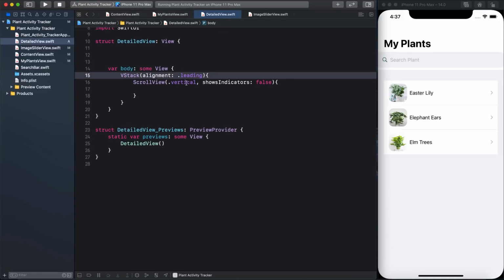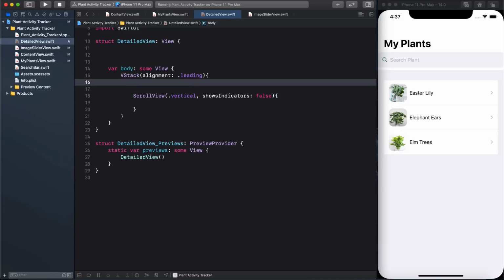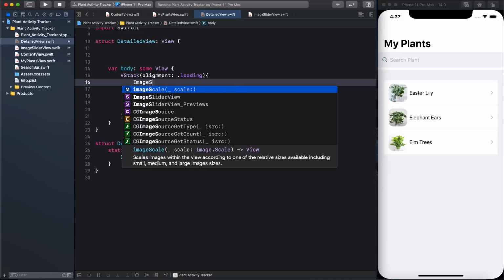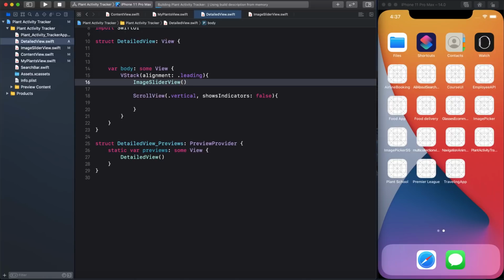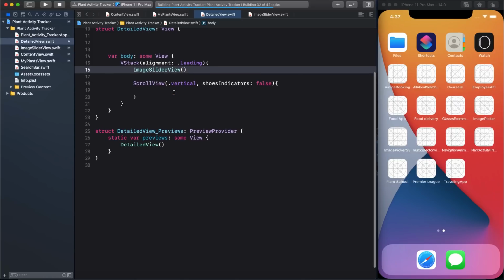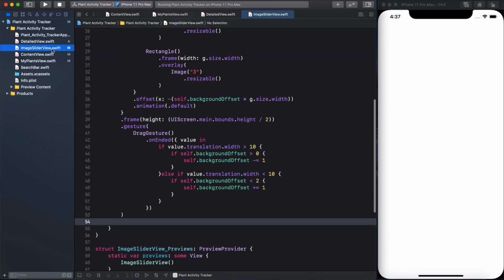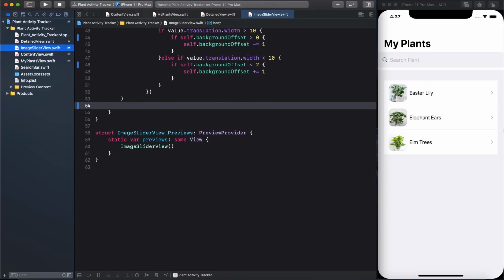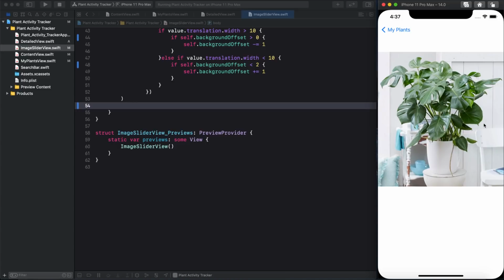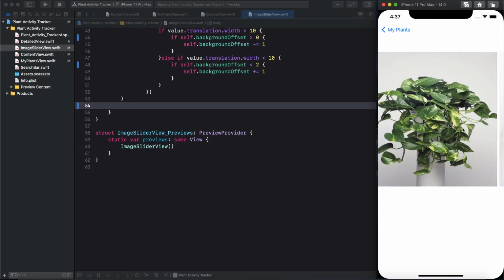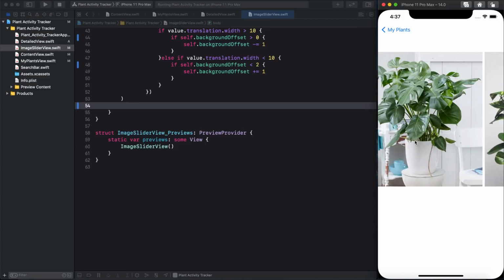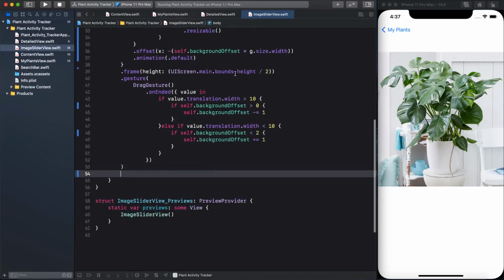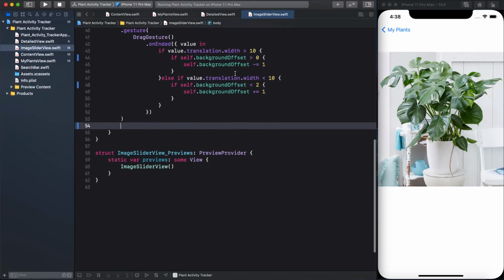Oh, and also I forgot to add our image slider. So inside our VStack we are going to say image slider view, and now let's run the app. And as you can see, we have our image slider. But now there is one problem with this, so let's fix that. Okay, now all we need is the page control.